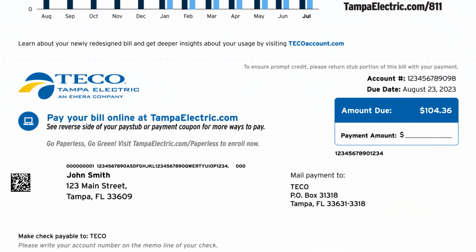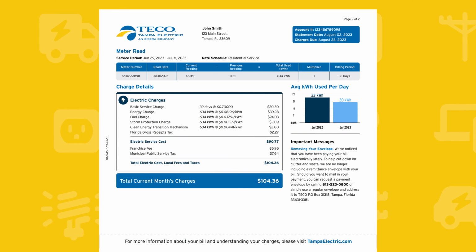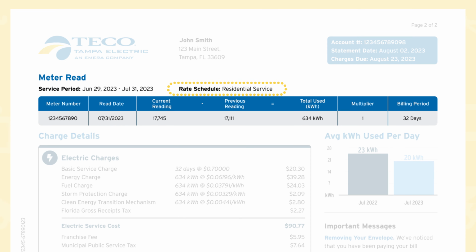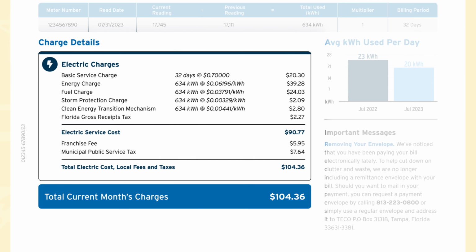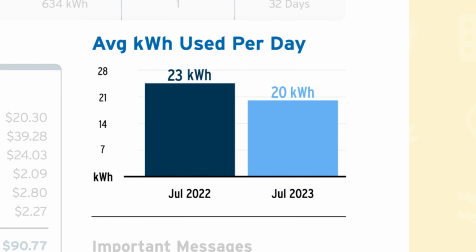Now let's look at the back side of your bill. On the back of page 1, under Meter Read, you'll find your rate schedule and meter reading details. Charge Details shows a breakdown of your usage, charges, taxes, and programs you're enrolled in. Here you can see the total current month's charges in blue. In the right column, a bar chart lets you compare your average kilowatt-hour usage to last year's usage.